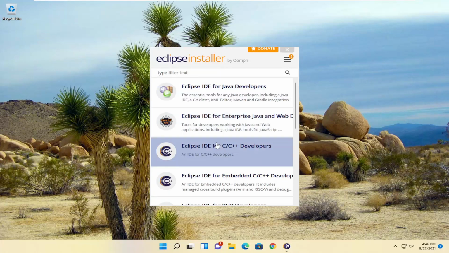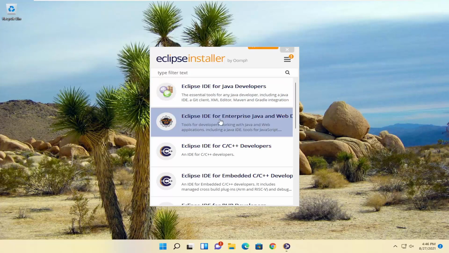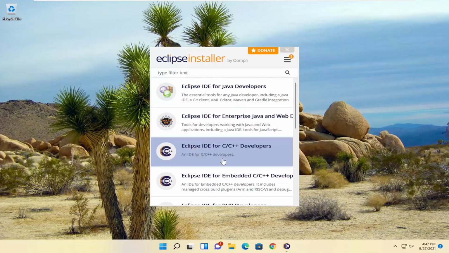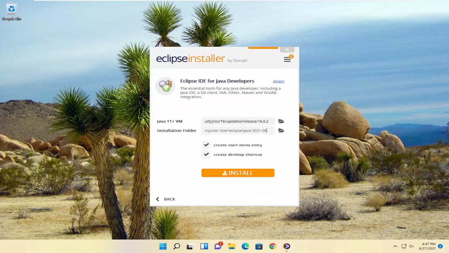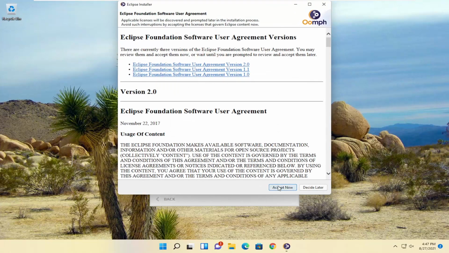And then you would go ahead and select the appropriate download you're looking to install. So like I said in the beginning, Eclipse IDE for Java developers. You could also do it for enterprise or other options here as well. Go ahead and select the appropriate download here and then select install. You want to accept the installer agreement.